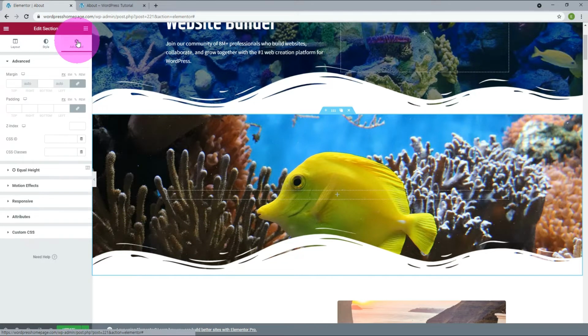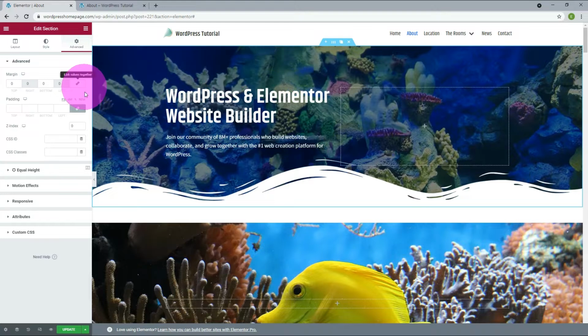Go to the Advanced tab and set the z-index to 0. Because the higher the z-index number, the higher the priority. The z-index of the YouTube video section can be set larger than this section. Set the YouTube video's z-index to 1.